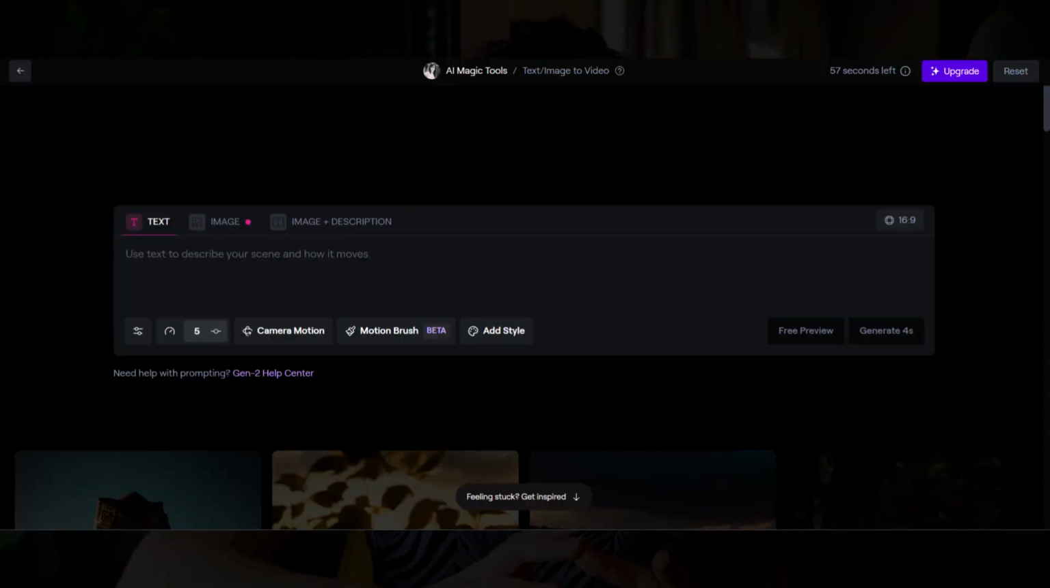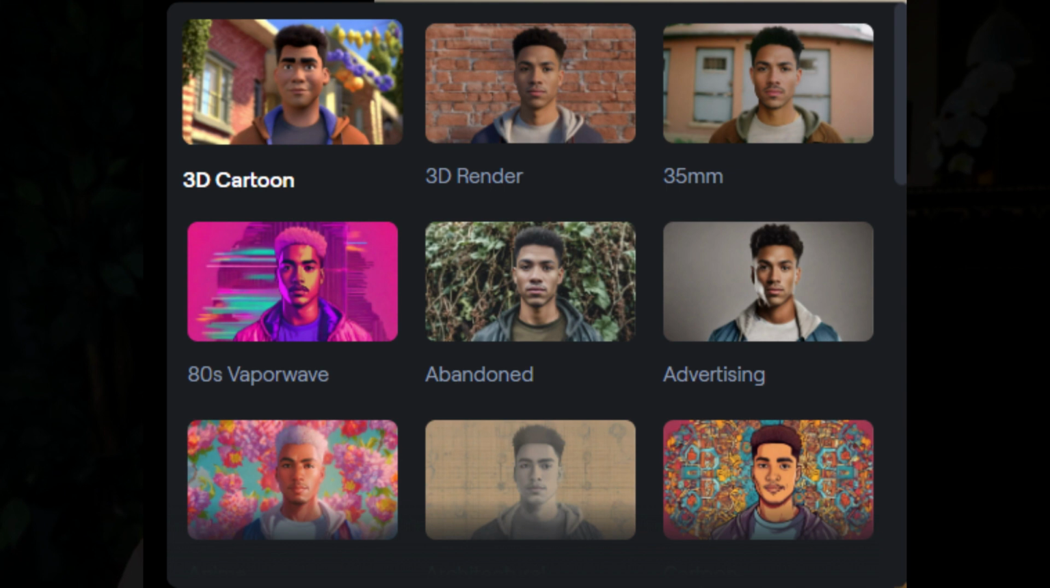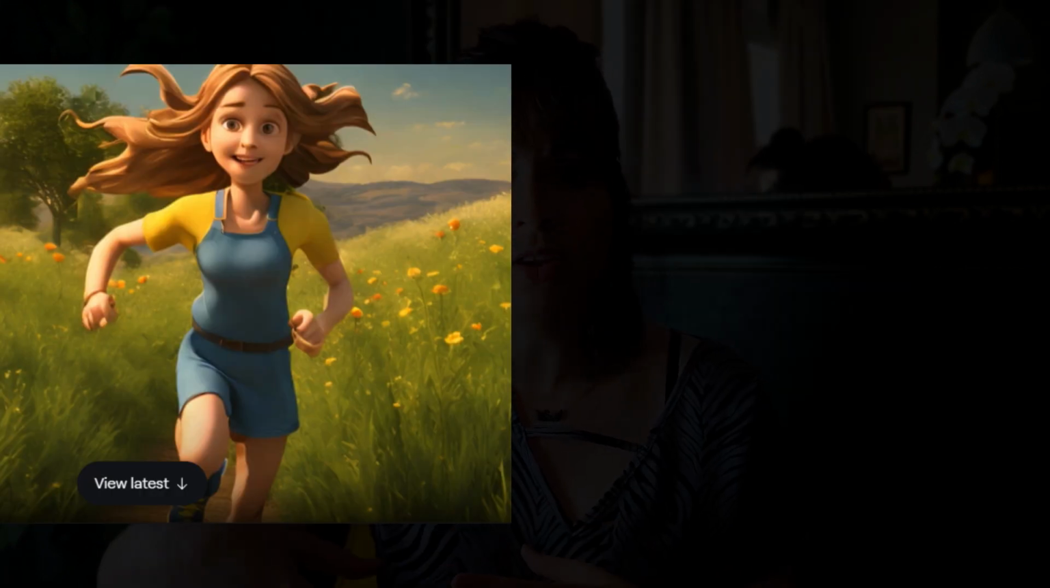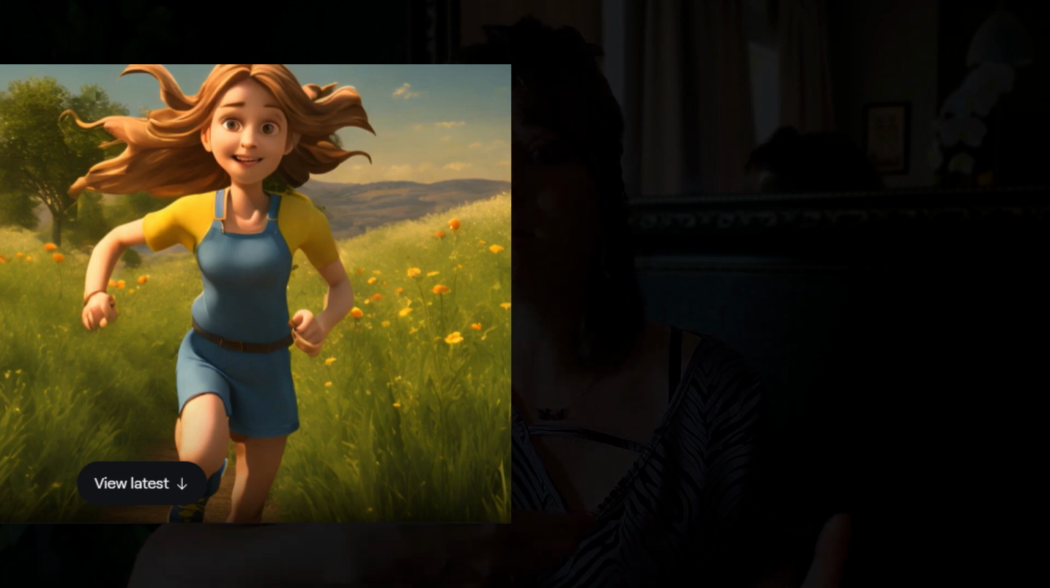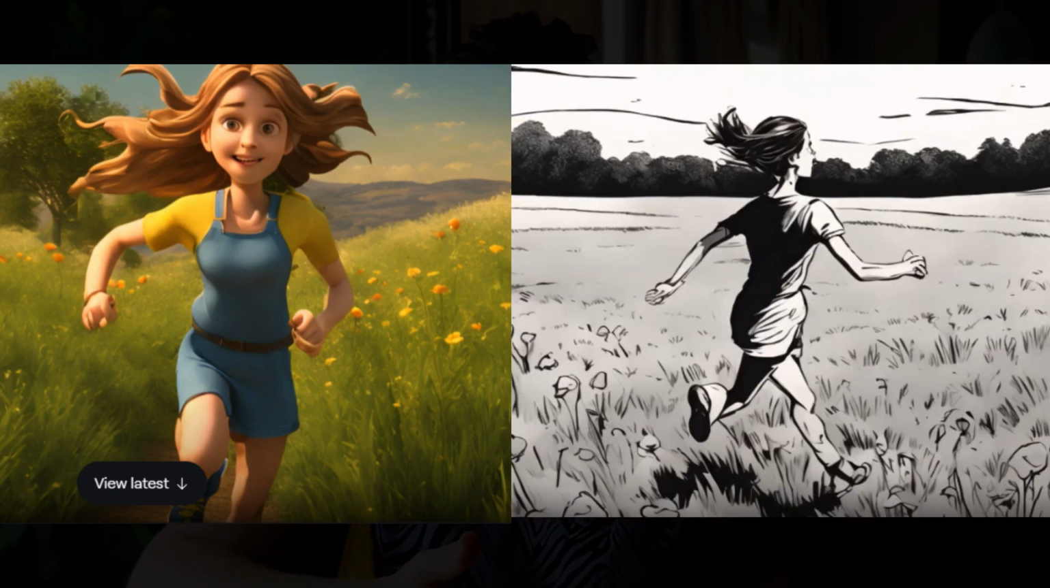A nice feature is that you can choose this option here to add style, and this will tell the AI what kind of style you have in mind if you prompt it with a text. Here you can see on the left hand side I chose a cartoon style, and on the right hand side I chose a pencil sketch.